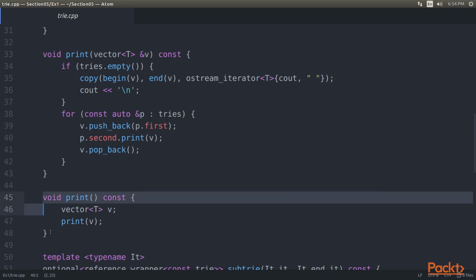This recursive print function passes around a reference to a printable list of payload items, but the user should call it without any parameters. Therefore, we define a parameter-less print function, which constructs the helper list object.